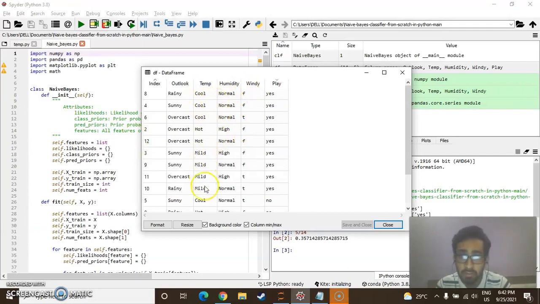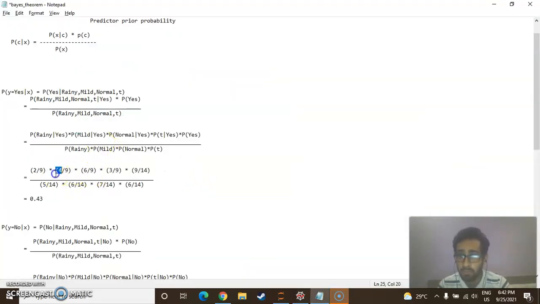1, 2, 3, 4. So 4 by 9. Similarly, for all these we can put. And what is the probability of yes? It is 9 by 14, because there are 14 samples and there are 9 yes.